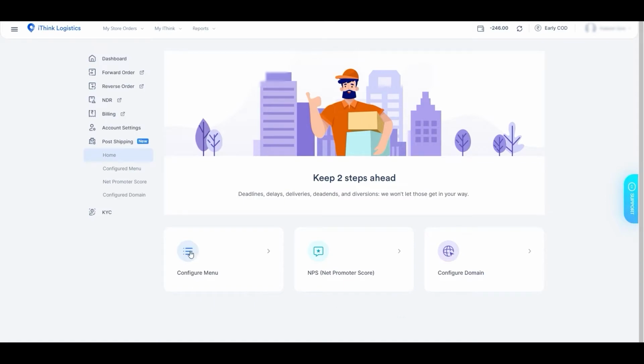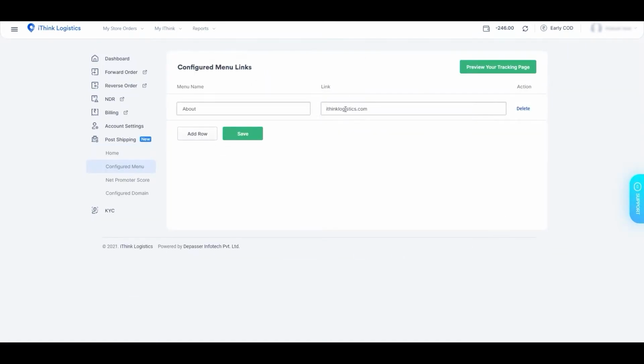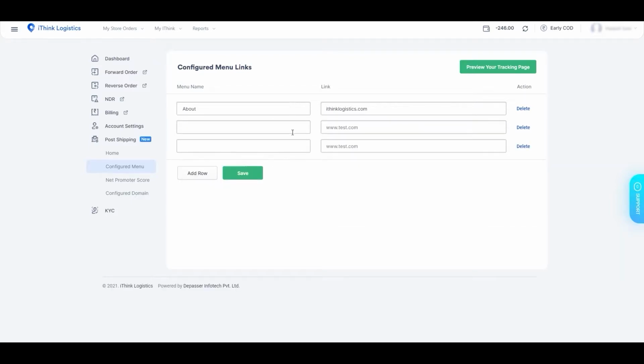When you click on configure menu, the drop down list will be displayed. The seller can fill out the details in the menu name section and add or remove the links that are associated with it. The menu name is what the seller wants to display on the order tracking page, and the link column next to it is for the seller to add a link that corresponds to each particular menu. This will allow the user to be redirected to the entered link after clicking the menu name. At the bottom of the page, you will find the add row button, which allows you to add more rows for customized menus and their respective links.